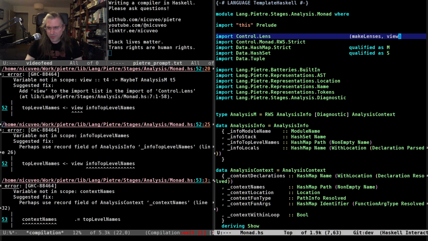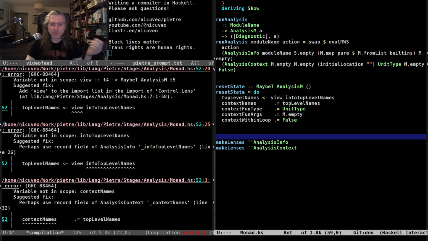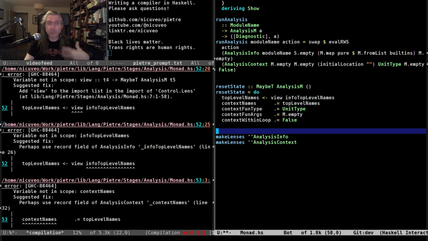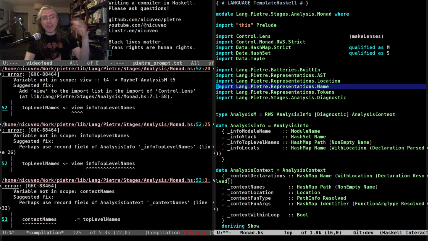But so lenses have a big problem. This make lenses thing, which is very useful, which I use here to generate the lenses of my types, is a template Haskell thing, which runs at compile time to generate code. It has one major downside. It messes up GHC's name resolution, and as a result, the order of declarations in a file doesn't matter usually. I can refer here to a thing above, the thing above can refer to the thing below. It's just one big namespace. As soon as template Haskell is involved, everything in this file becomes order relevant.